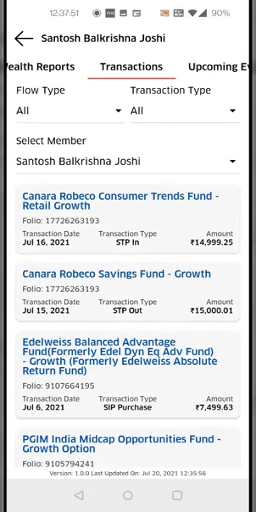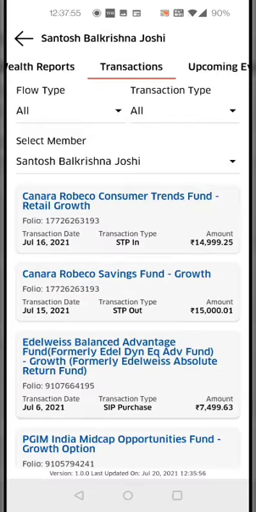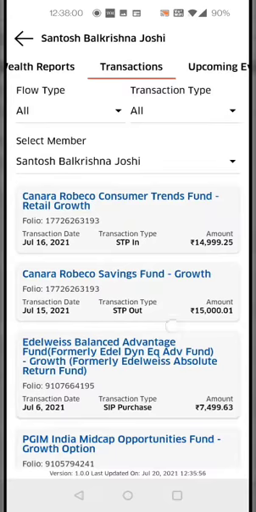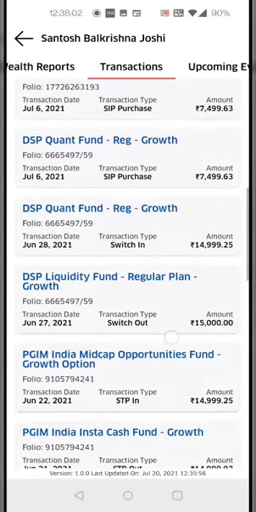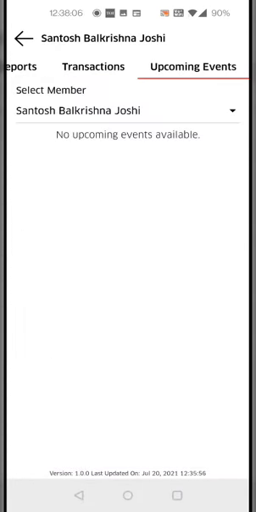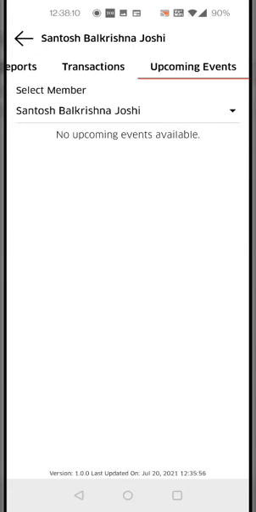Swipe right and go to the transactions. It shows all the transactions that you've done. You can also select the inflow transaction or the outflow transaction, the type of transactions, and of course the member name from the family that you have. It will show you the entire list. And swipe more left and you get the upcoming event.